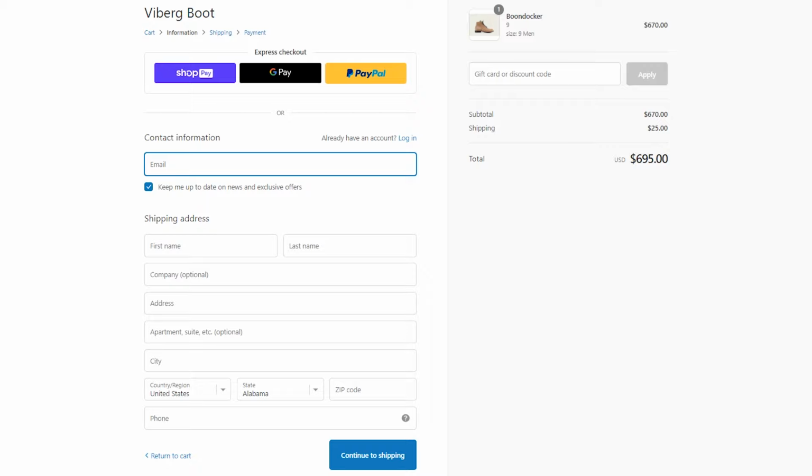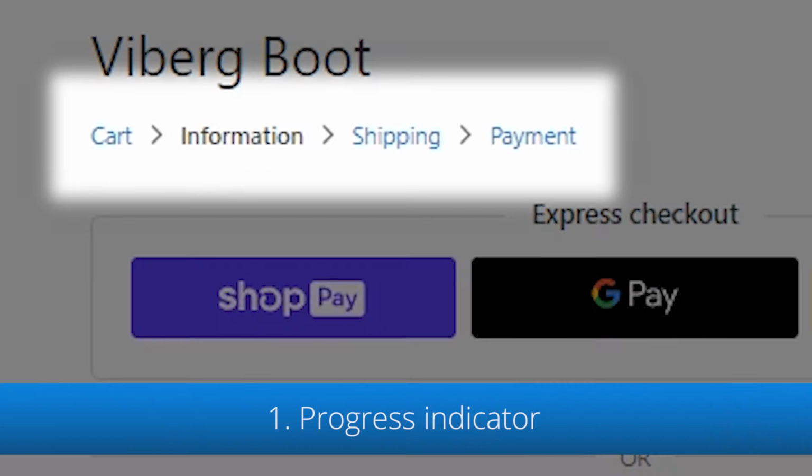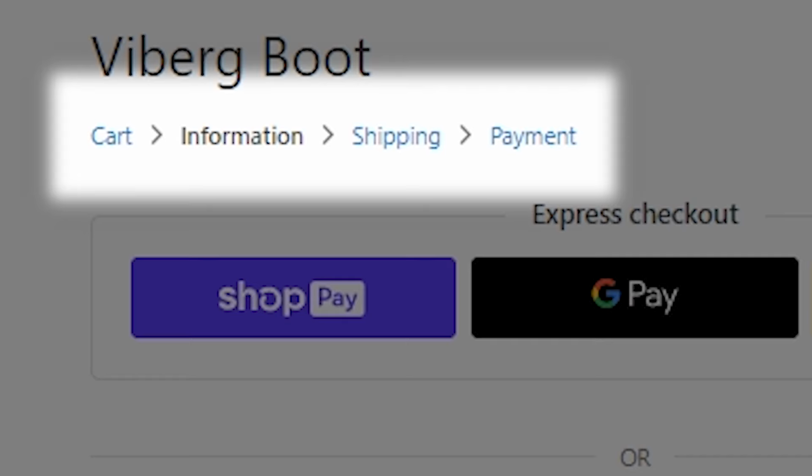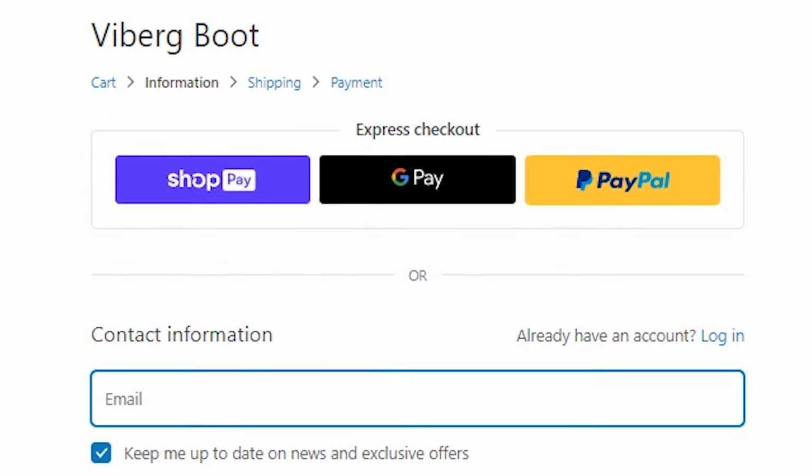First up, we've got the progress indicator at the top. This is our simple progress bar. You can call them breadcrumbs or progress indicator, whatever you like, but it's well divided into 3 distinct steps. So you've got information, shipping, and payment. The progress indicator is great because it lets people know where they are in their purchase journey, on which step, and how many steps to go.